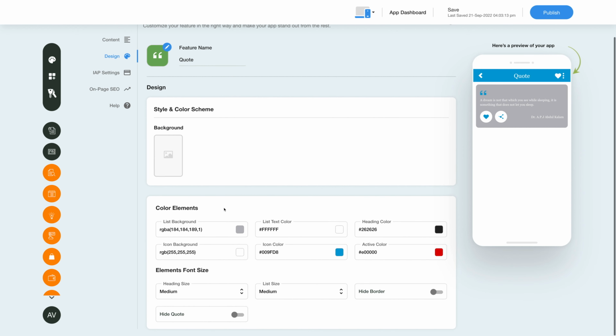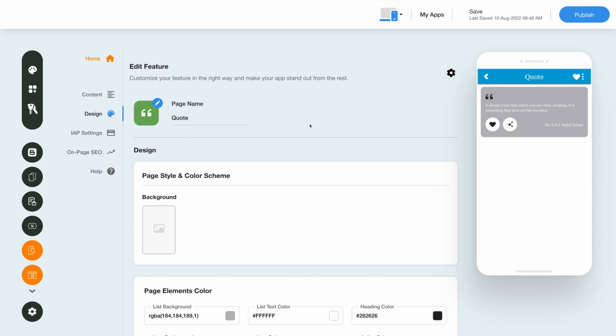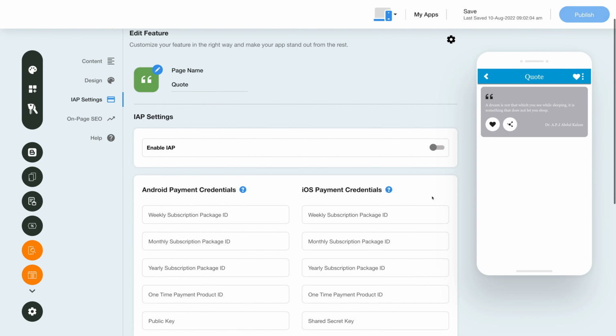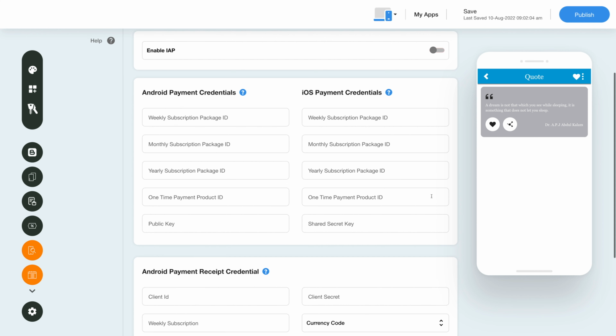From here you can set the page elements, color, and font size. You can even hide the borders and the quote icon by enabling the respective toggles here. Now let's enable in-app purchase for this feature. Click the InApp Settings icon in the side menu, then under InApp Settings, enable the in-app toggle and provide the necessary credentials in the required fields.